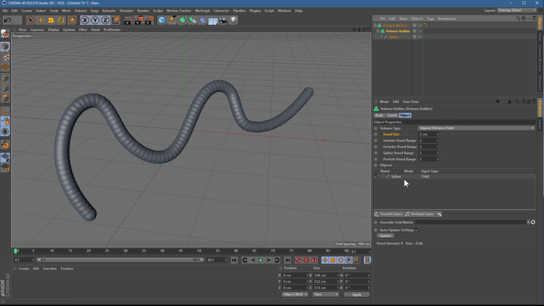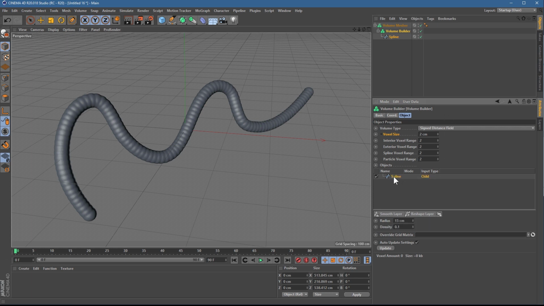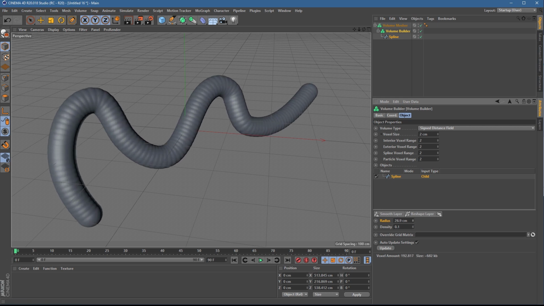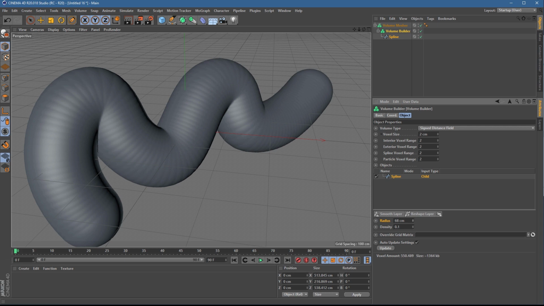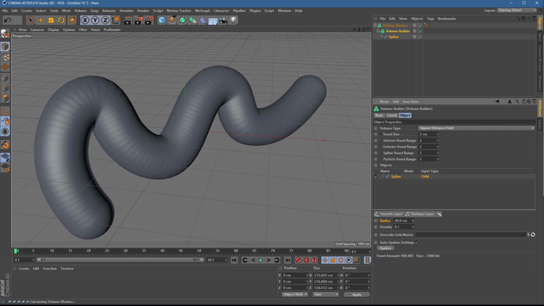On your volume builder, select your spline and have a quick look at the settings. There's one obvious thing here, radius. How thick and chunky should it be? We can, of course, turn this up and down. And if it's chunky enough, all those little bumps you see are just going to merge into one, and it probably won't really matter too much. Although, maybe not entirely.